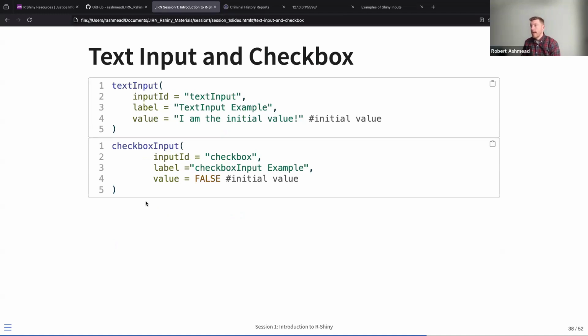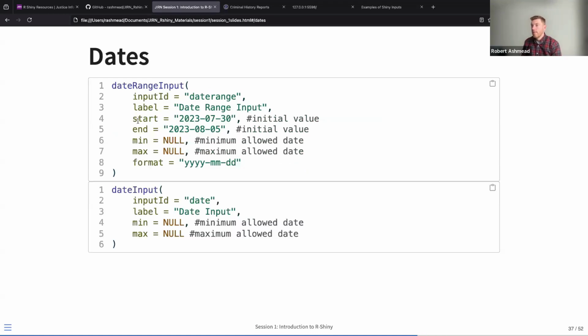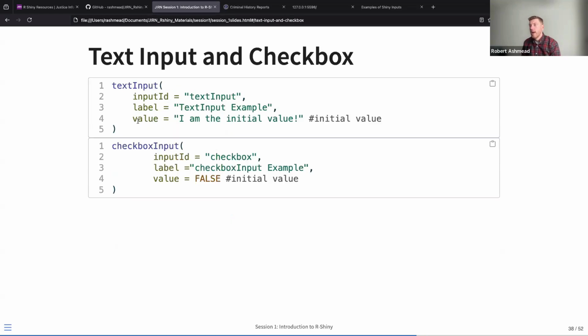Textbook input and checkbox. So the big thing I want to get across is that input ID, all of them have a label. Most of them have a value. But understanding the components of these, being able to look up what you need in terms of a widget, and then using the different components.